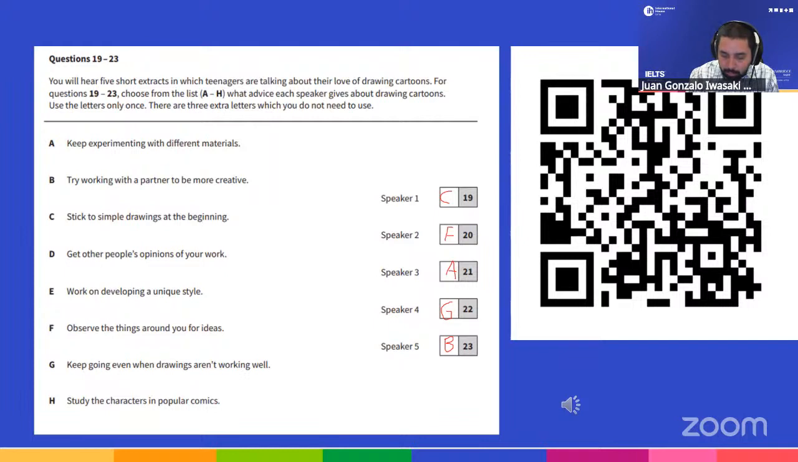Speaker 4. I'd love to see my cartoons in a big, well-known comic one day, but that's unlikely at the moment, as my cartoons aren't always very good. I'm determined to carry on trying, though. That's the only way you improve, I'd say.